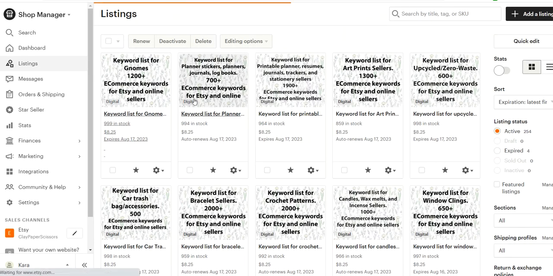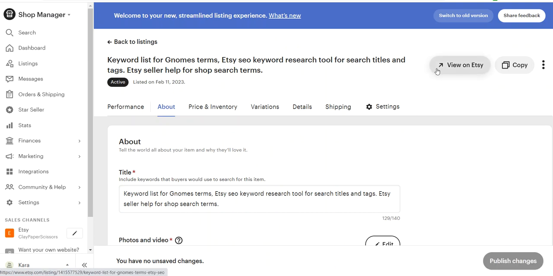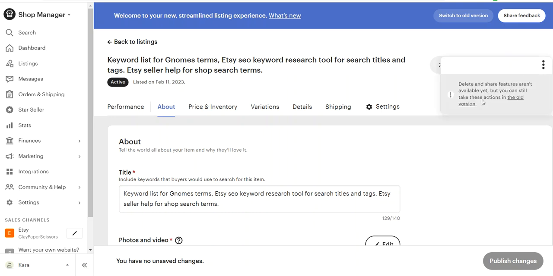But let's go back here. The other thing you can see, the view on Etsy is right here. This is the same as it was. You can copy the listing if you want to make a copy. At this point, they are not doing the delete and share features on this interface, but you can go back to the old version if you want to switch back to the old listings manager. And they're still taking feedback on this. So it could very well be that they will change some things. And if they do that, I'll update this video.